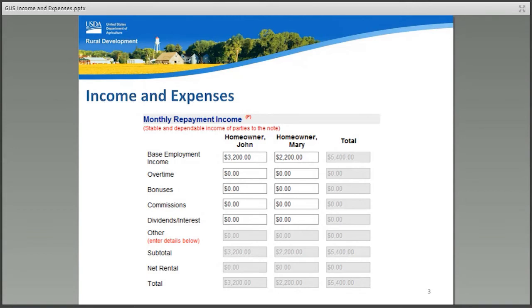The eligibility application page determines program eligibility. The income and expenses page will capture repayment income of those household members that will be a party to the note. Each borrower will be listed with their own column for completion. Enter eligible repayment income in the following data fields as applicable: base employment income, overtime, bonuses, commissions. Here's a hint: overtime, bonus, and commission income that has been earned for less than 2 years may potentially indicate a risk.